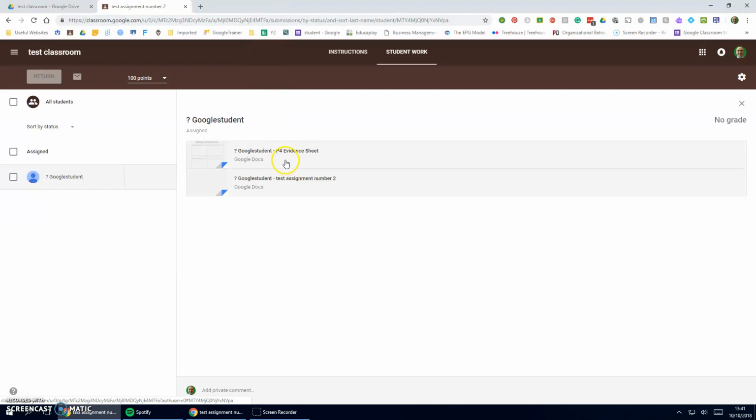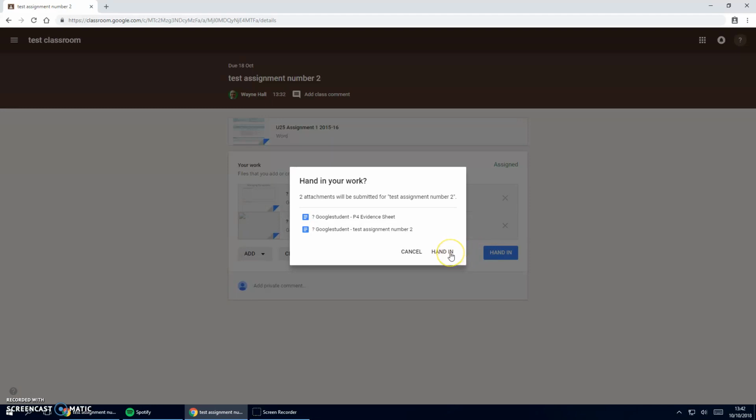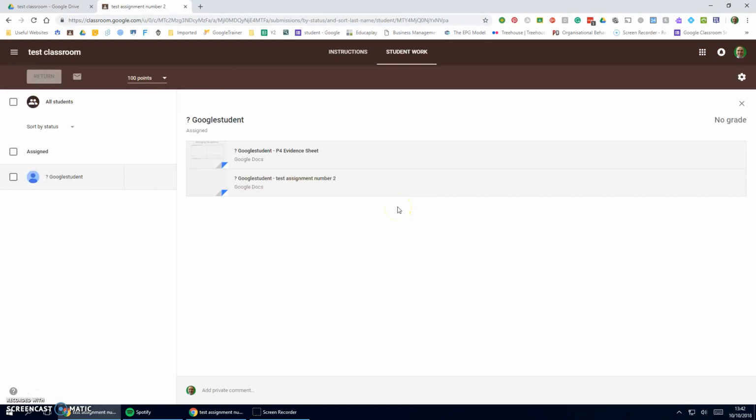Now I'm going to head back to the student. So this is the view that you would see. So as a student, you've carried out the work, you've done the work, and now you're going to hand it in. Are you sure? Yep, hand it in. And there we are, the work's been handed in. Head back to the lecturer's view, and we can put some comments on these now.